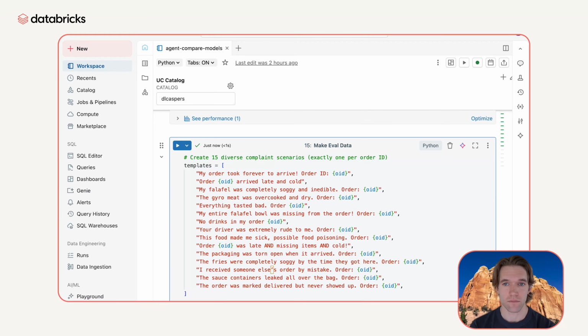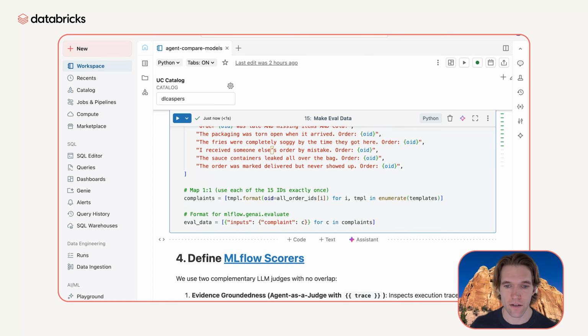Having a diverse set of complaints is very important when you're coming up with an evaluation data set, because you want to make sure that you anticipate and plan for a wide range of different situations that can come up, so that you know how your agent will respond to all of them, and you won't be surprised when it sees something entirely new and responds in a way that you wouldn't want it to. So now we have defined our evaluation data set.